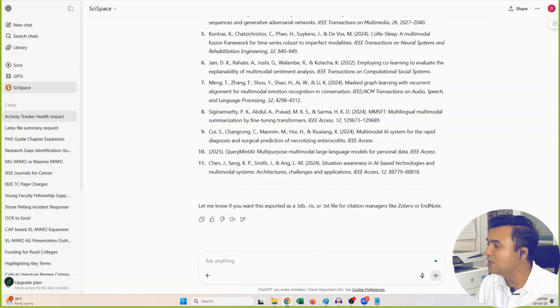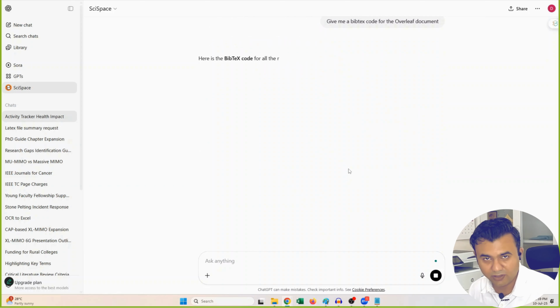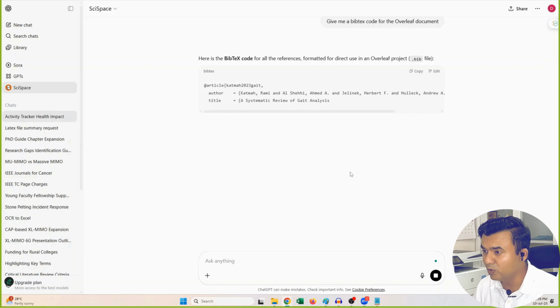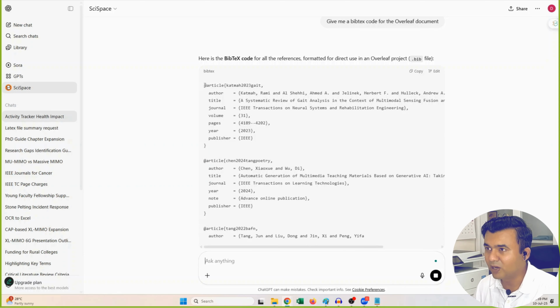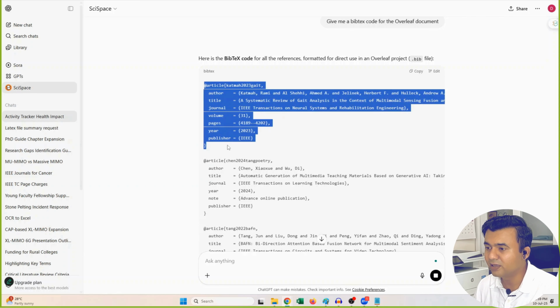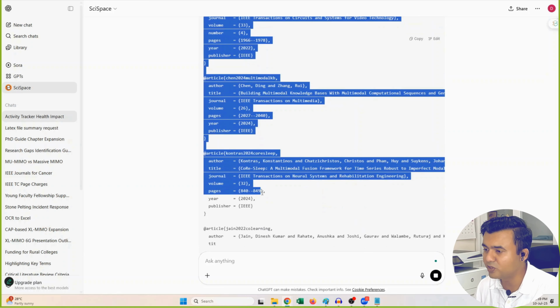Okay. Now let's say for some of the Overleaf users. So I'll ask it, give me the BibTeX code for the Overleaf document. Now, if you're not using Overleaf, don't worry. This is for the Overleaf users or maybe LaTeX users. You can see you have the BibTeX code directly. You can copy this entire BibTeX code. You can take it out from here, whatever it is generating.